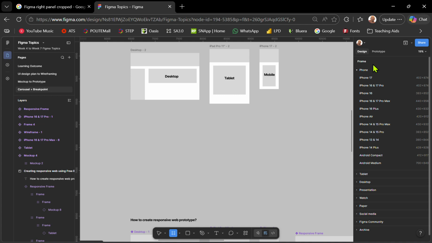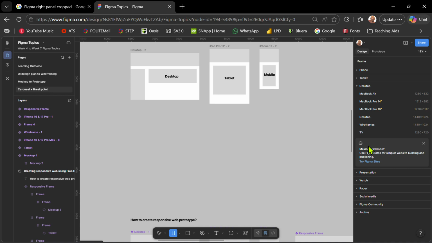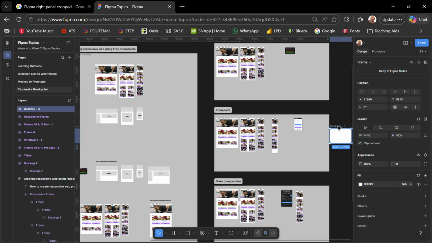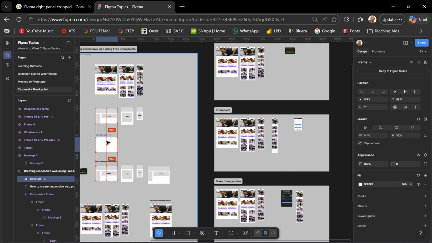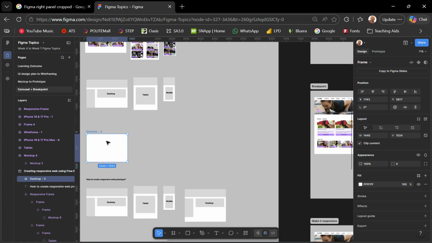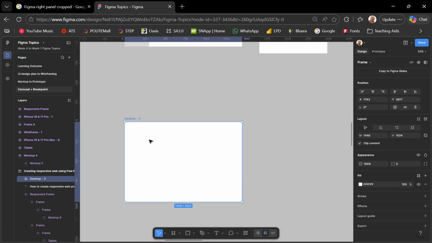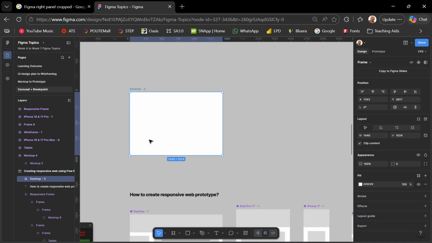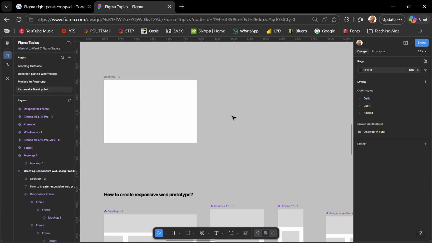Once you have that on, in the right panel, let's look for desktop first. Desktop again should have a width of 1440. Click it, and it will appear somewhere here, far from wherever you are. Click and drag it into the place where you are working. Trackpad zoom in, just to make sure we are where we are. Adjust.